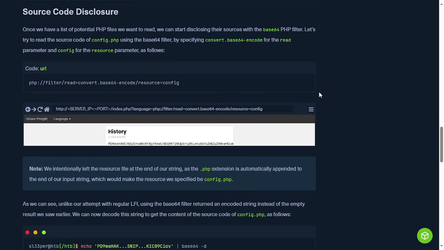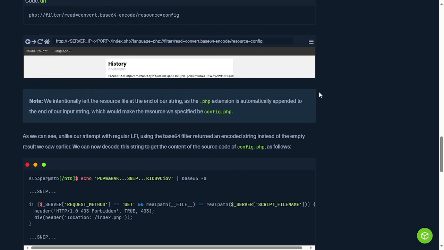Source code disclosure. Once we have a list of PHP files we want to read, we can start disclosing their sources with the base64 PHP filter. Let's try to read the source code of config.php using the base64 filter by specifying convert.base64-encode for the read parameter and config for the resource parameter as follows. Note: we intentionally left the resource file at the end of our string, as the .php extension is automatically appended to the end of our input string, which would make the resource we specified be config.php.